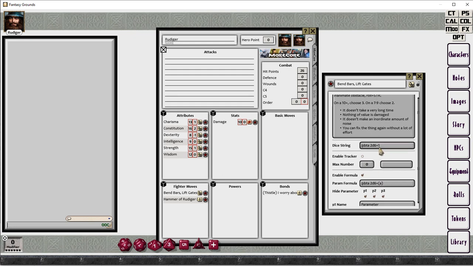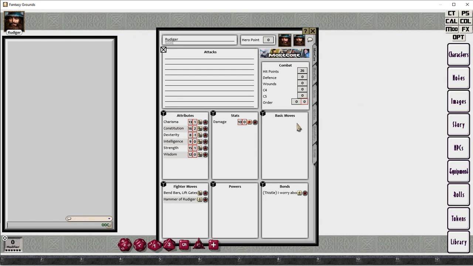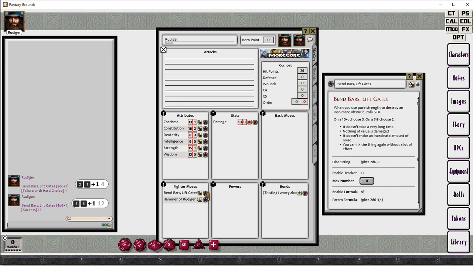So I drag the 1 into the A field, and then that 1 is now referenceable by the A in brackets. So if I change my score, my 15 becomes a 16, my modifier goes from +1 to +2, that roll will automatically update, and instead of being a +1, it'll be a +2. You can see when I make this roll that a +1 is added to the roll, and that's coming from my strength modifier.